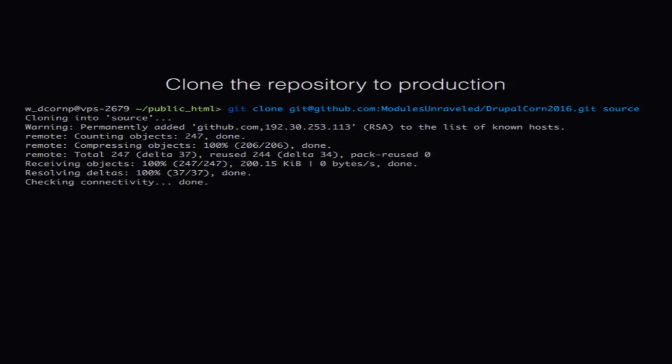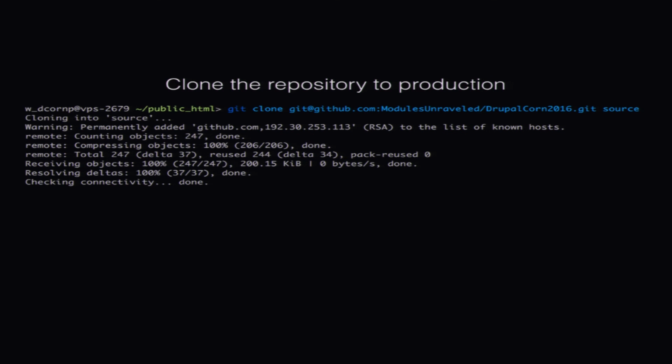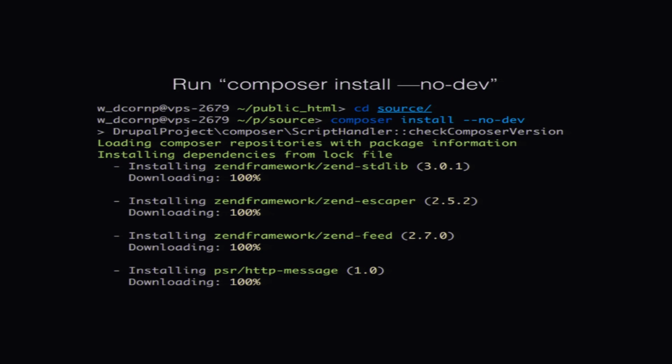I used a one-click install type site, so I had to tweak some things to get rid of that. But basically the process is git clone your repository. And then I'm doing a thing because my server expects the site to be at public.html/dcornp. So I'm creating a symbolic link from my source/web directory to dcornp, so that when it looks in that folder, it actually goes directly to the web directory where Drupal is.